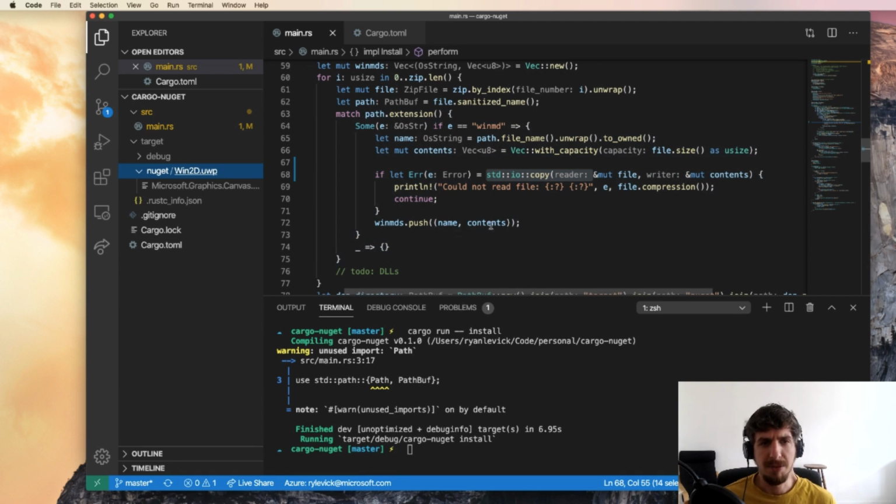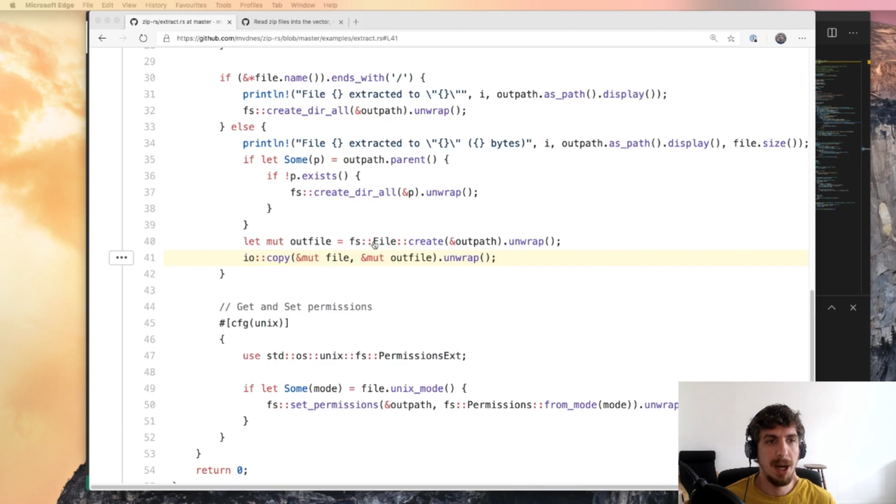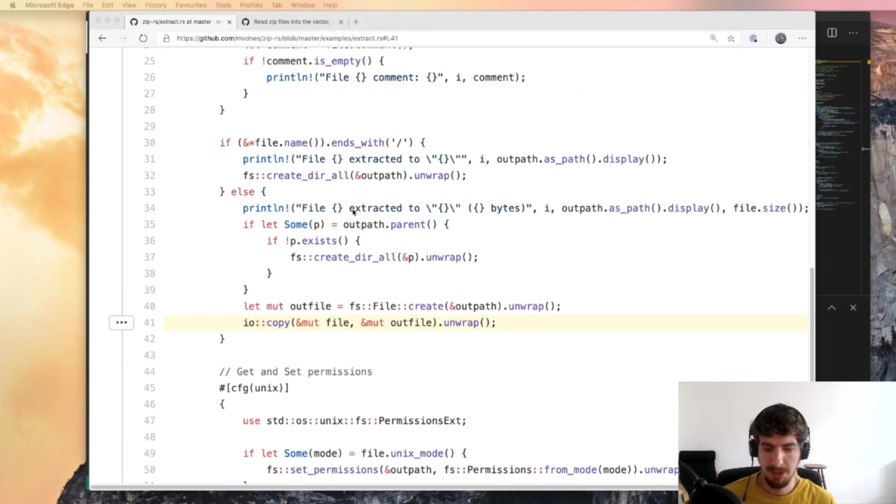And I was a bit confused because my understanding was that what IO copy does is it reads from the reader and writes into the writer, and that's essentially what we were doing before. We were reading from the file and then writing into the contents. And then I went back and was looking around, trying to figure out what the error was and why that was happening.